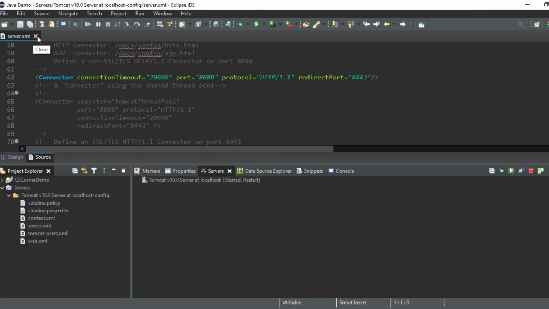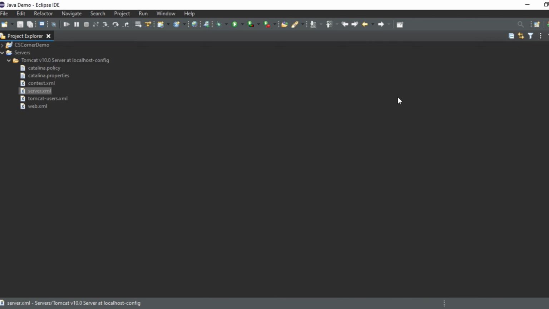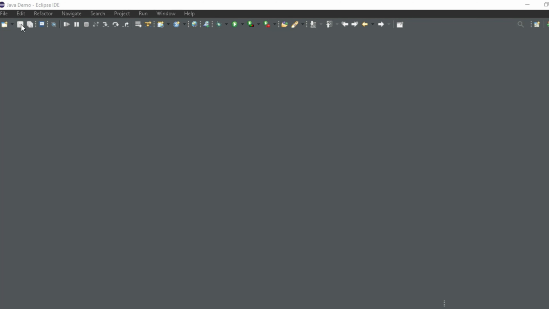Okay, so now let me close this server.xml. Okay, so now everything is done. Let me close this Project Explorer, and I'm going to show you how you can create web project in Eclipse IDE.